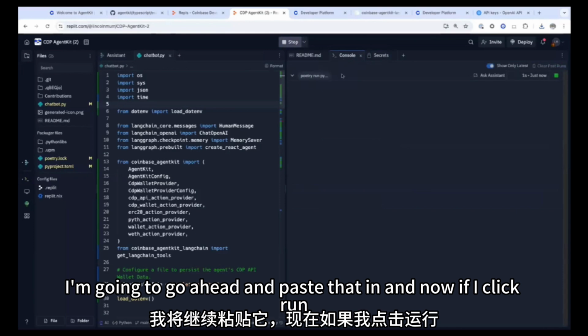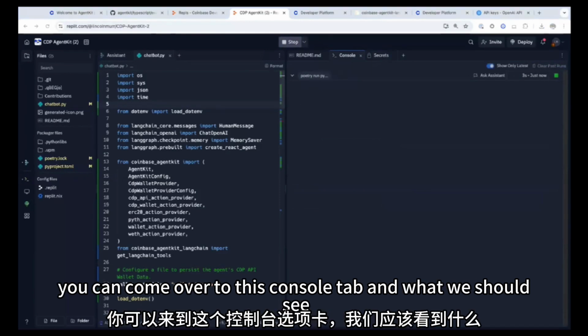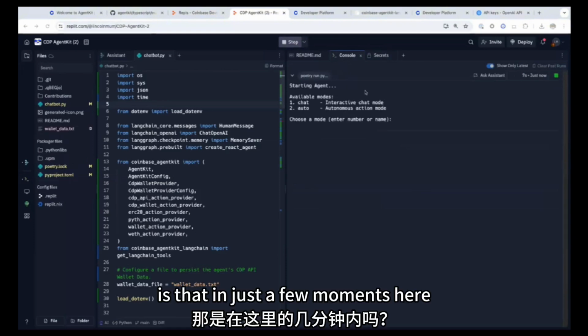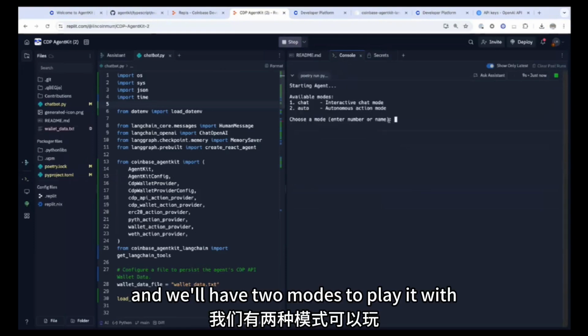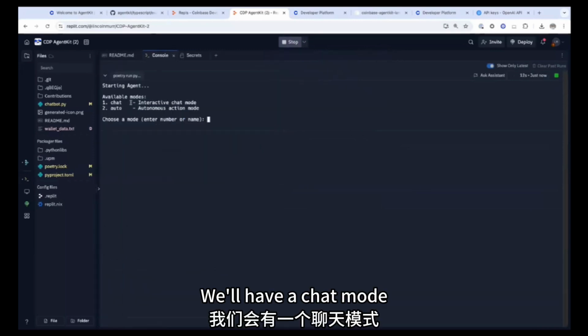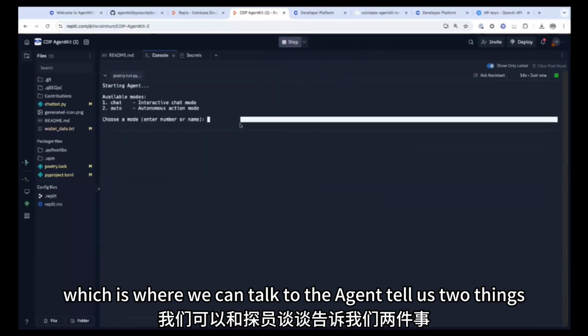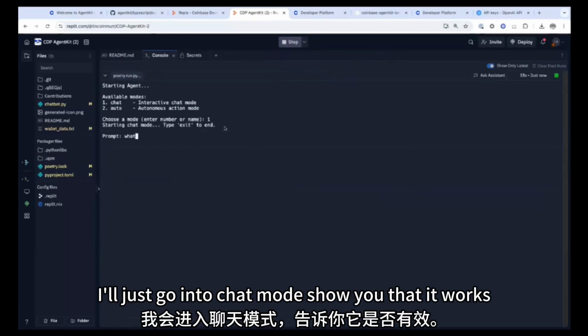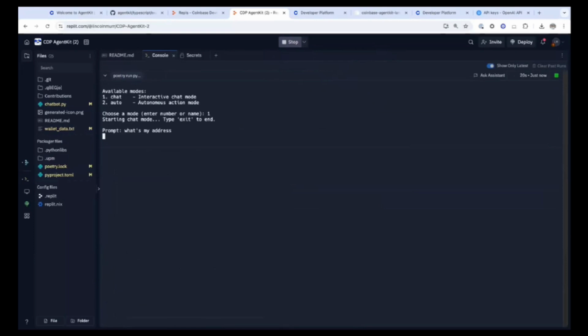And now if I click run, we can come over to this console tab. And what we should see is that in just a few moments here, the agent will be up and running, and we'll have two modes to play with. We'll have a chat mode, which is where we can talk to the agent and tell it to do things, and we'll have an autonomous mode where we can do autonomous actions. I'll just go into chat mode and show you that it works. What's my address?